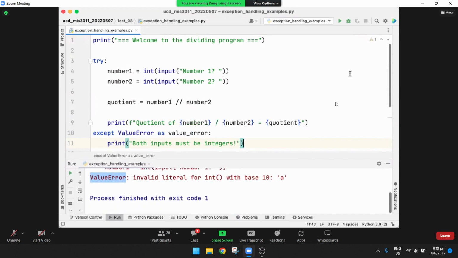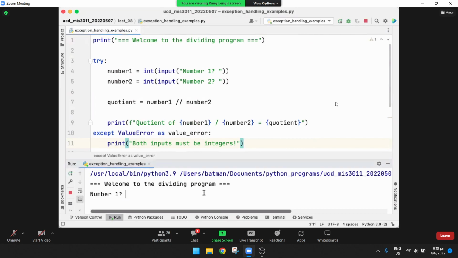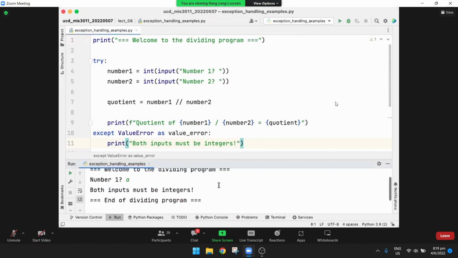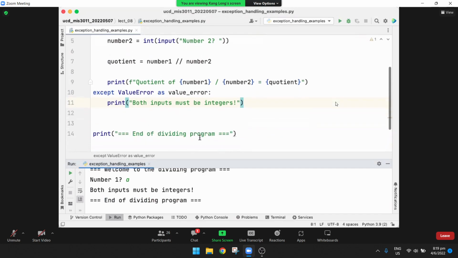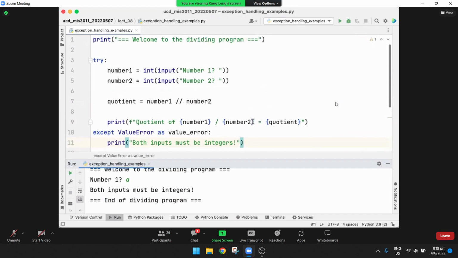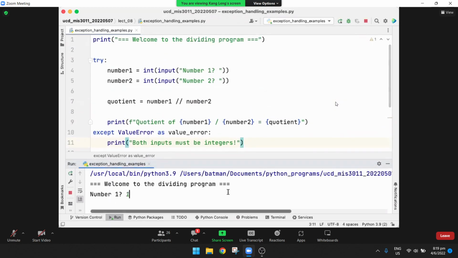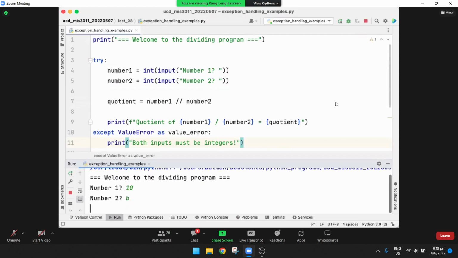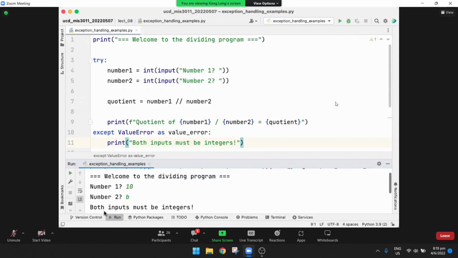So let's try, if I put in A, it doesn't give me a result, which is good. The program actually ends gracefully. It goes all the way to the end. If I run 10 and then B, again it tells you that both inputs must be integers. So that means I've managed to handle A and B, no problem at all.